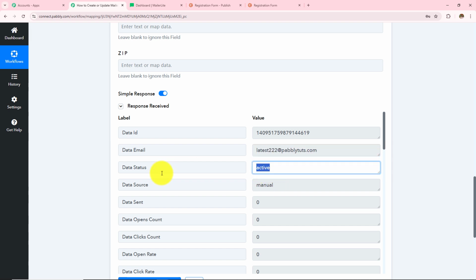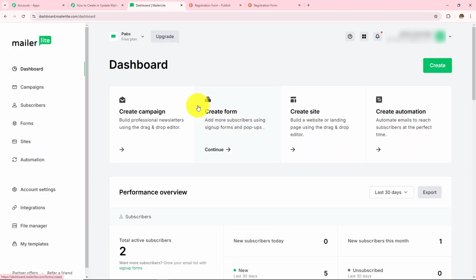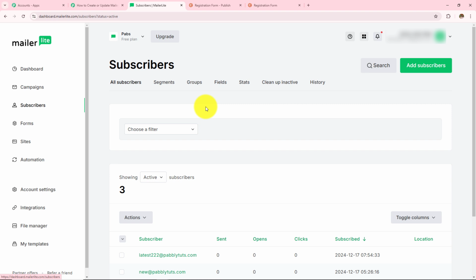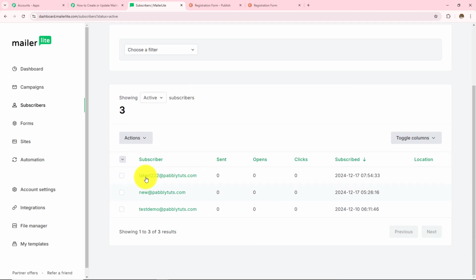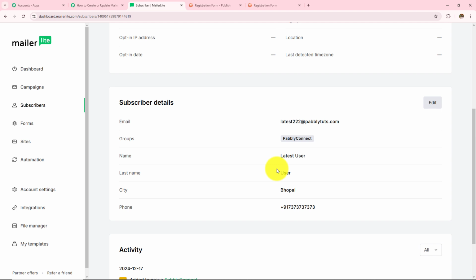Now I need to open my MailerLite and check whether I have received the response there or not. So this is my MailerLite dashboard. On the left hand side where I can see all these options, here I am going to click on Subscribers. And then if I scroll down, I can see this latest222@pabblytudes.com has been added as a subscriber. Now let's open this. And here I can see the name is latest user, the city is Bhopal, and this is the phone number that we entered.